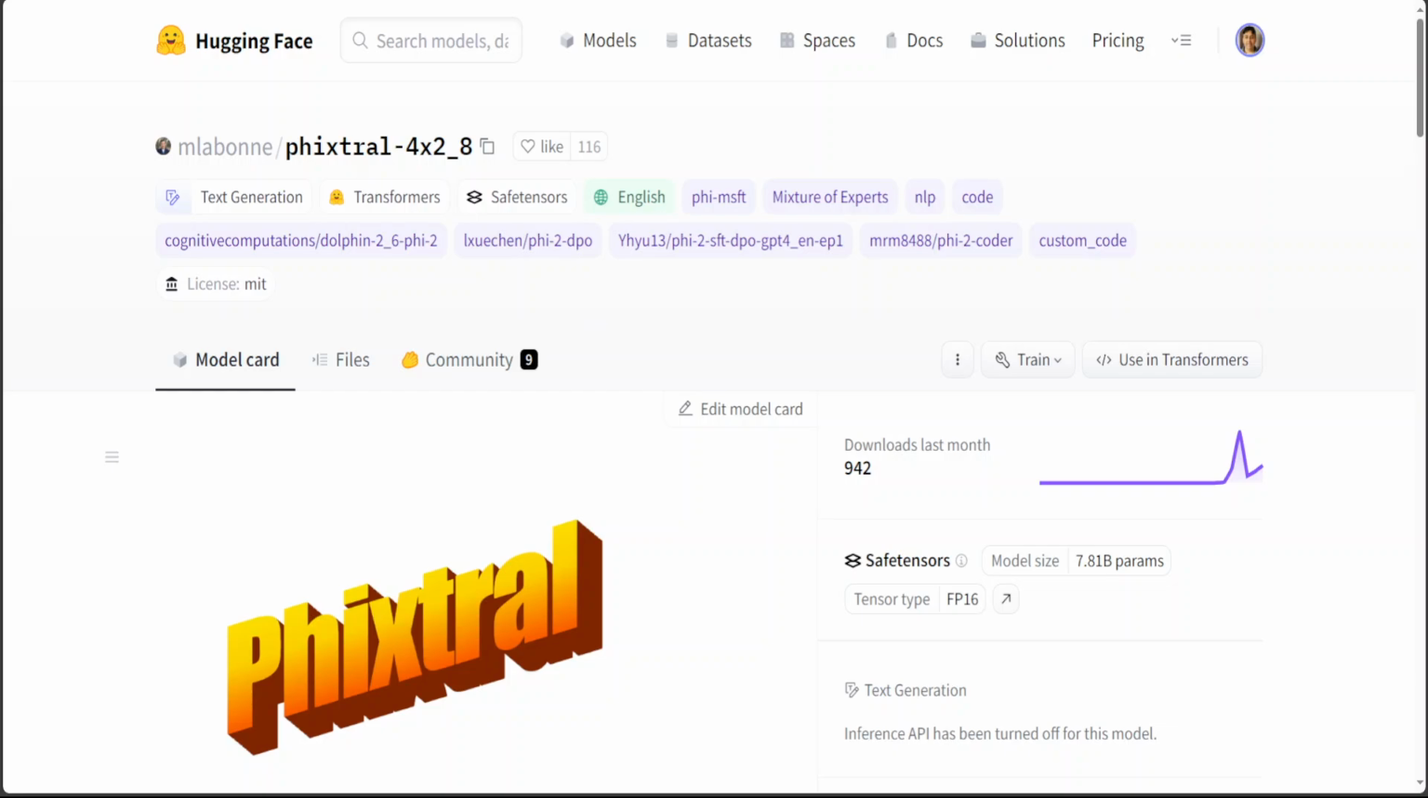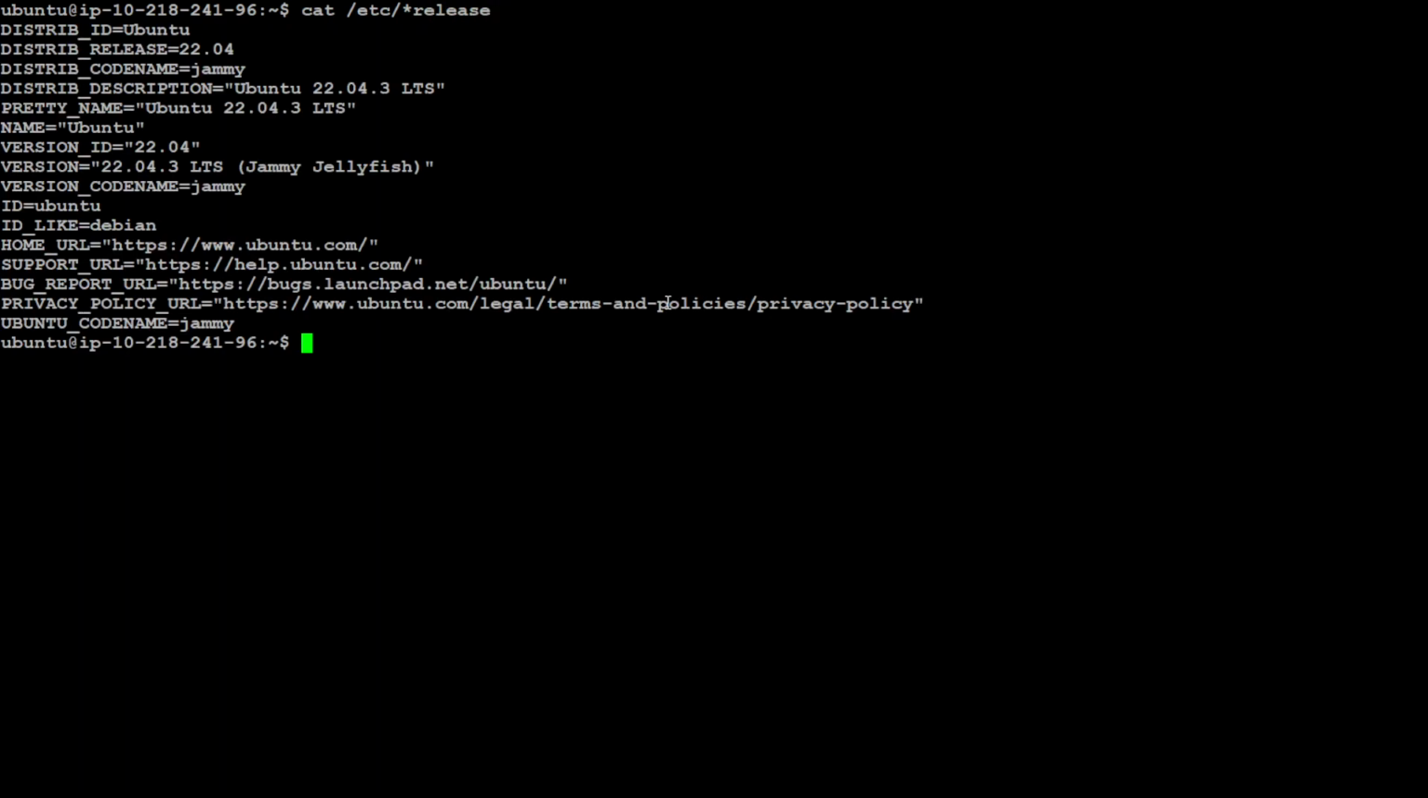So let's get started. Let me go to my Ubuntu system. For Ubuntu, I'm going to use Ubuntu 22.04. Let me quickly show you the version of Ubuntu I'm going to use. Let me clear my screen.